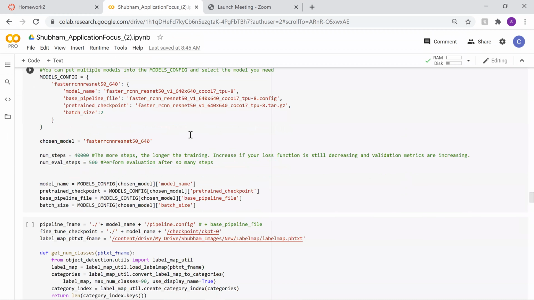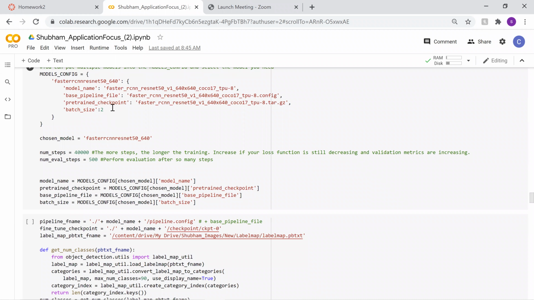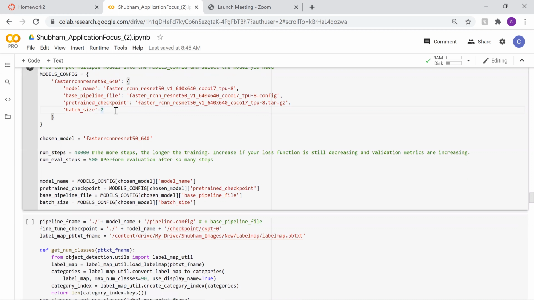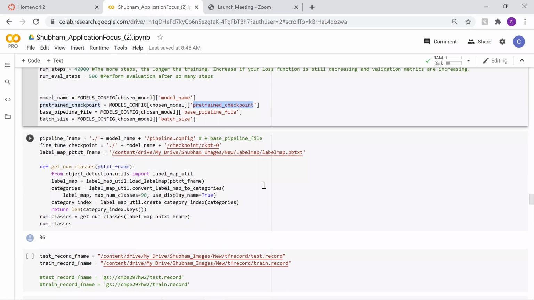After that, we can see the configuration for which we have set the batch size as 2, and the model name chosen is faster RCNN ResNet 50 underscore 640. The 640 says that we have used an image of size 640, so we have chosen this model. This is where we generate the pipeline, and it's all configuration.